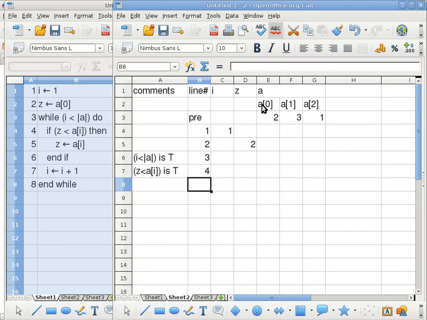We have to go into the conditional statement, onto line 5. What does line 5 do? Line 5 is going to copy the value of A bracket I to Z. Once again, I has a value of 1 at this point. A bracket I refers to A bracket 1, which has a value of 3. We are copying that value to Z. Z is column D, so now it is updated from 2 to 3. We are done with the conditional statement, so we are moving on to line 7 at this point.